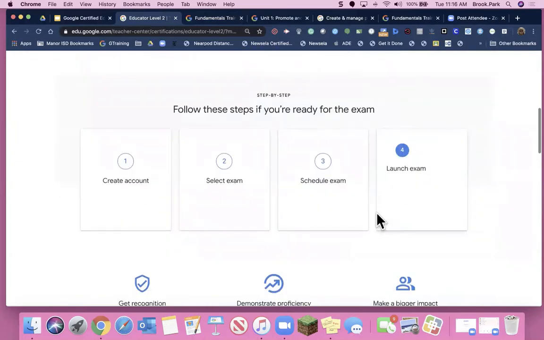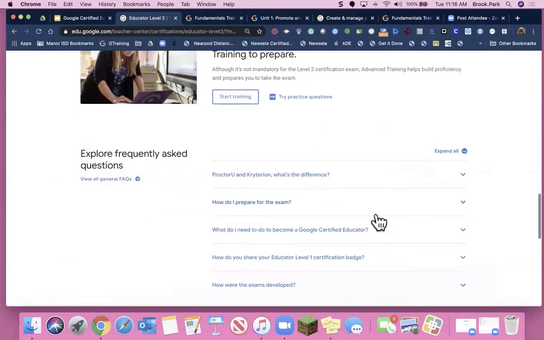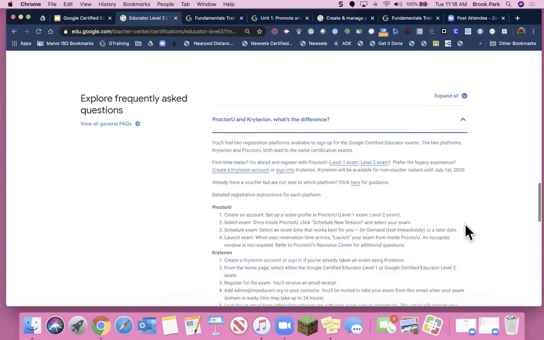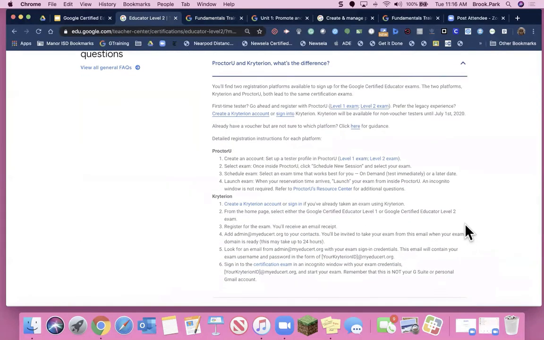If you scroll further down, just like on the level 1, they are changing over from, I believe, ProctorU to Criterion. So right now you can actually take the level 2 or 1 exam using either one of those proctors. It's really up to you. I don't really have a preference. I registered under the old one. So the Criterion one. So I'll be taking that one for the level 1.